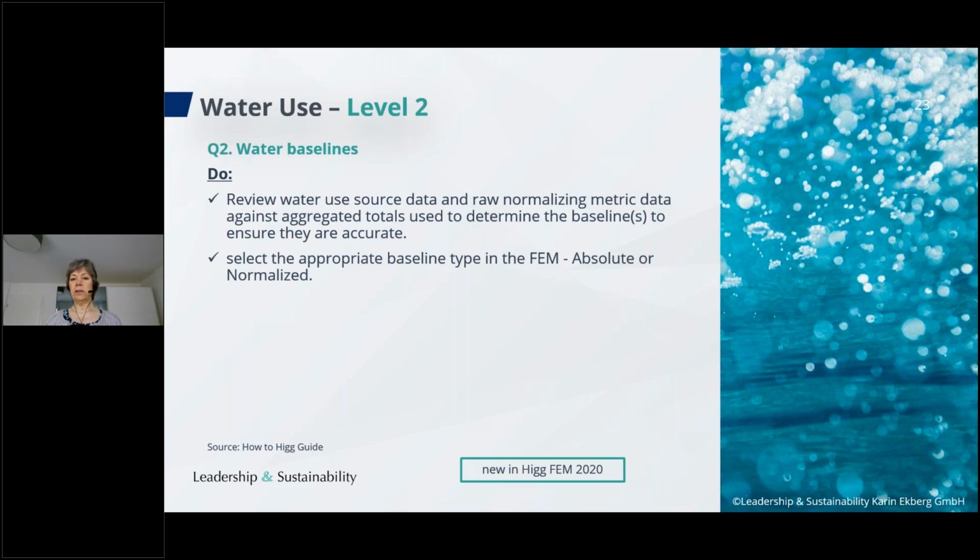We actually still see quite a lot of factories who do this differently. So they may have an absolute baseline and then they set a normalized target. But of course, that doesn't make sense, because it impedes the comparability. You want to compare your target, your actual result, and your baseline. So they need to have the same units, otherwise you cannot compare them. Okay, and then you need to ensure that the proper units are reported.